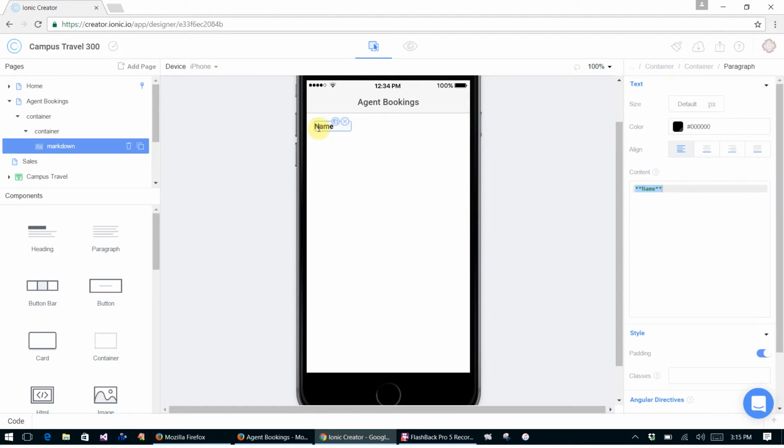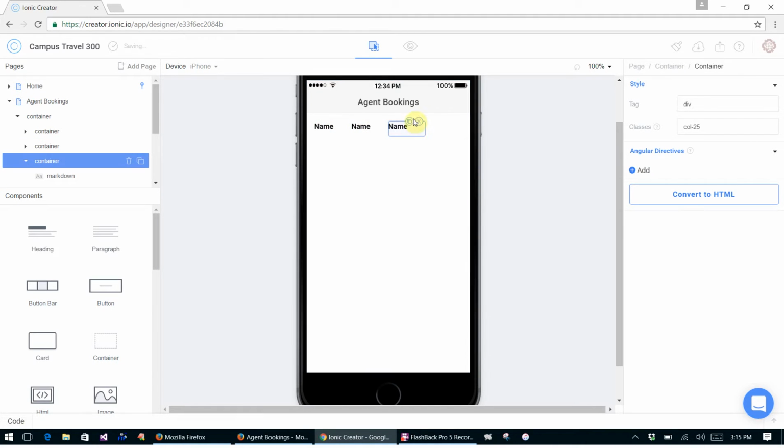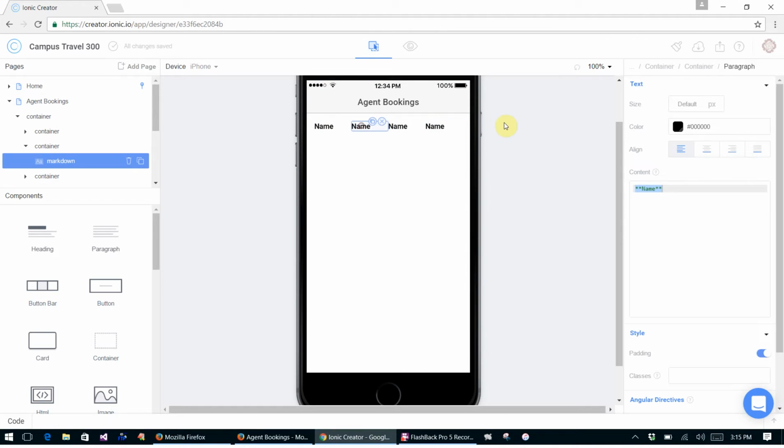So let's go back to the col-25 container. And I'm going to make 3 more copies of this. 1, 2, 3. And I'm going to click on the name here, the second name, and I'm going to change that to office. And the third one, I'm going to change that to hashtag for number. And I'm going to center it. And then the last name here, I'm going to change that to total. And I'm going to right align that.